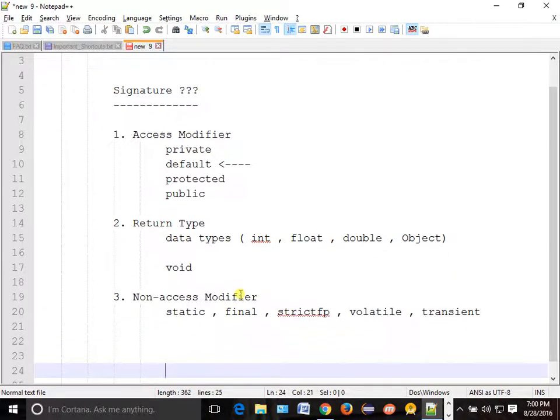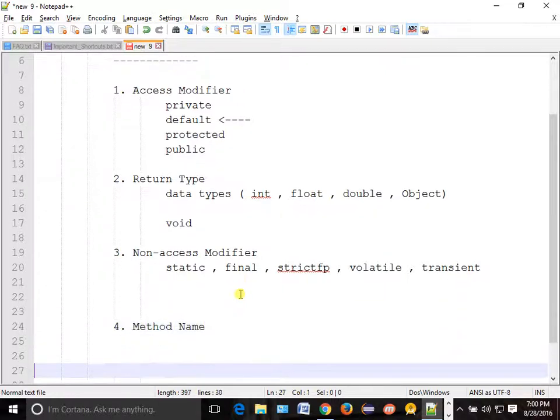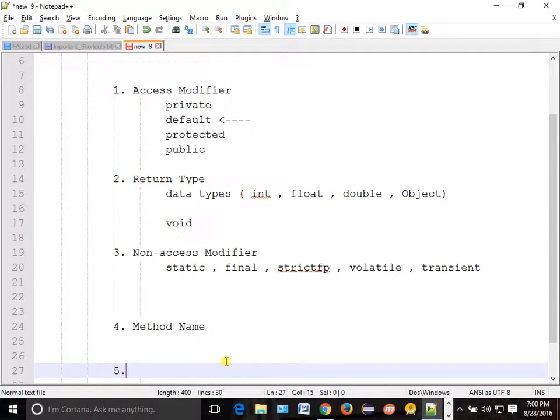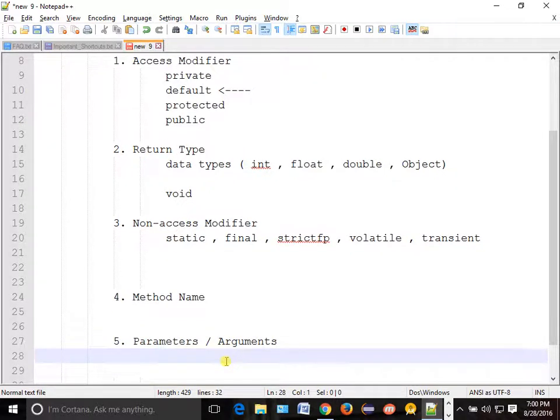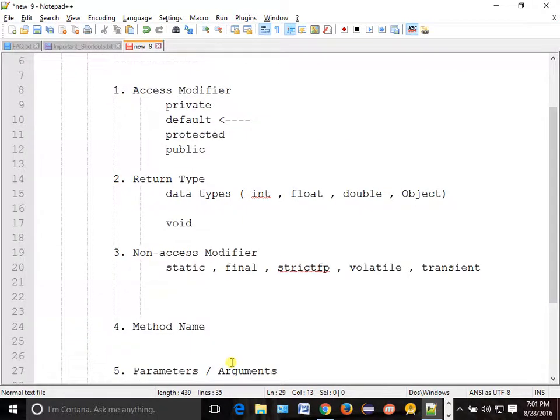Okay, so signature will contain this also. And what will the third and fourth one contain? Method name. What is the method name? Okay, so here, what is the method name? Test is my method. And signature contains your parameters also. Parameters or arguments. Now we will see what the differences are, but for time being, you can say parameters. So your signature contains all those things.